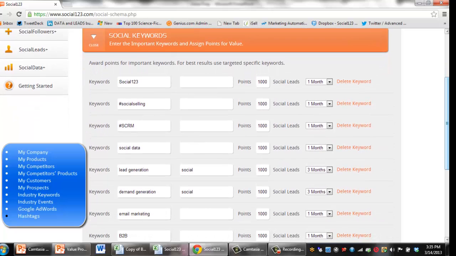The second thing we want to do is search for social keywords. So these are any keywords that an individual might be mentioning on social media that we would want to assign a point value to. For example, if we bring back an individual that's mentioned the word Social123, we want to assign a point value of 1,000 to that. Same with social selling, social CRM, social data. Again, what we're looking for are individuals that are speaking about things that are very important to our business, very important to our brand, and we'll associate a point value with that.